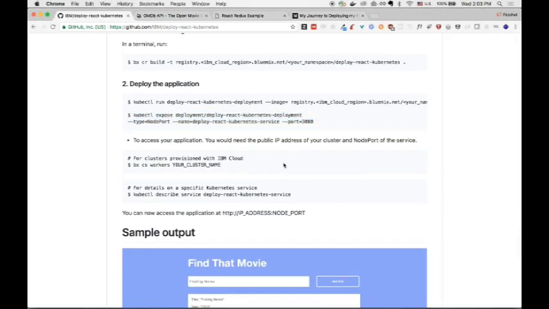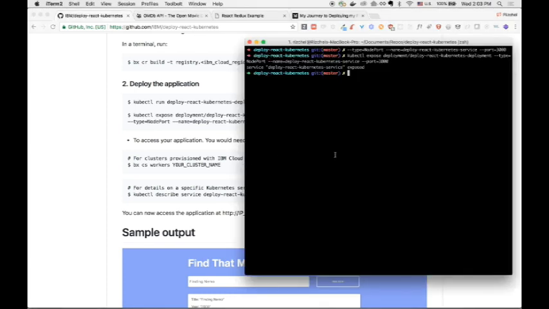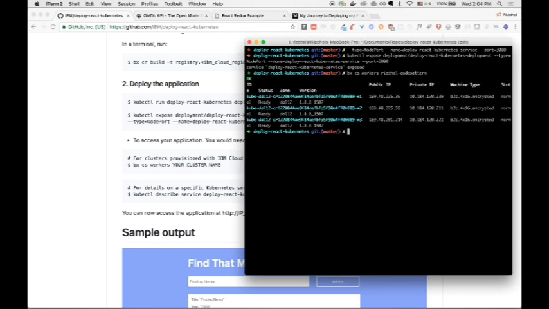So now our application should be up in the cluster, but we need to get the IP address of the cluster and the node port of the service. To get the cluster, we do bx cs workers. My cluster name is Rogel code pattern, I believe. Okay, so there we go.